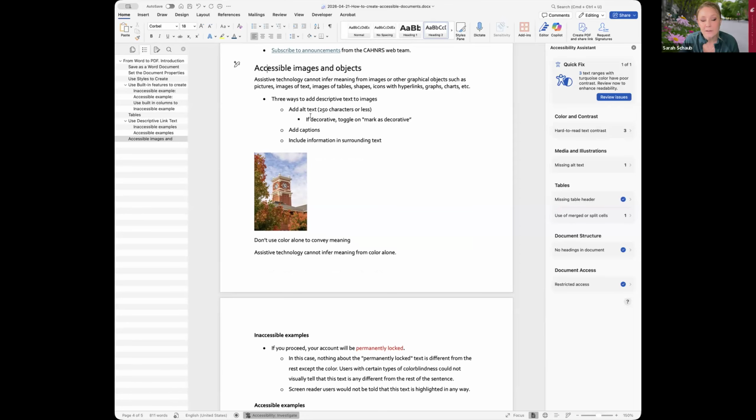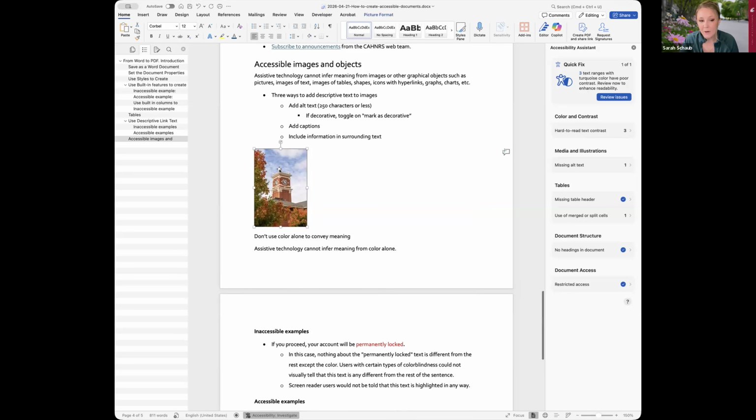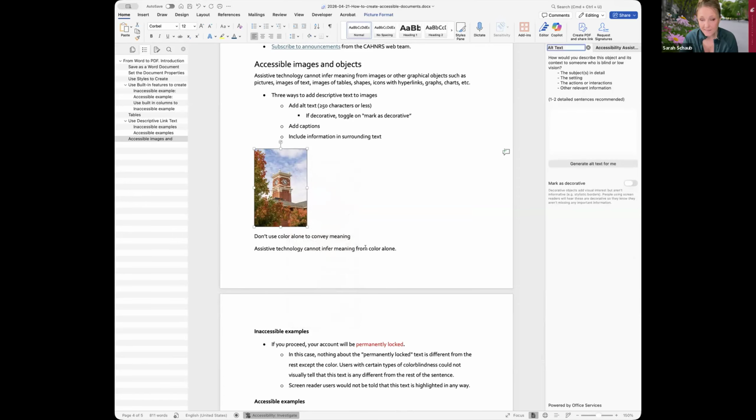You can add the alternative text directly to the image. So I'm going to click on this tower image that I have on the page, and I'm going to right click and scroll down. I have several options. I'm going to select View Alt Text. And there is nothing in the dialog box on the right-hand corner. I have a section now where I can add 1 to 2 detailed sentences about what is in this image. I can try the generate alt text for me option. Sometimes that's a good place to start.